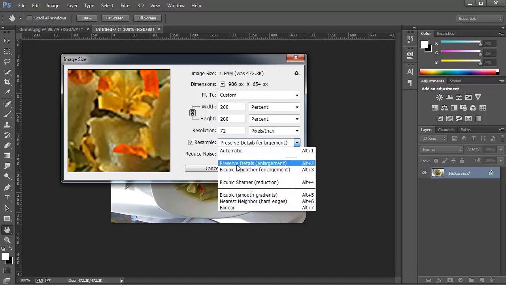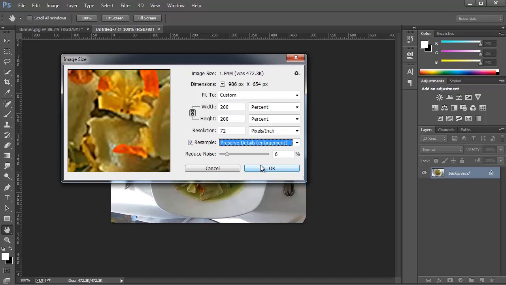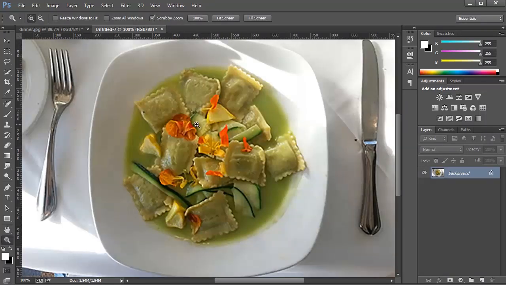So I'm going to click on Preserve Details, and Reduce Noise is fine at 6. A low number usually works okay. And then I'm going to press OK. This image now is also the same size as this image here.